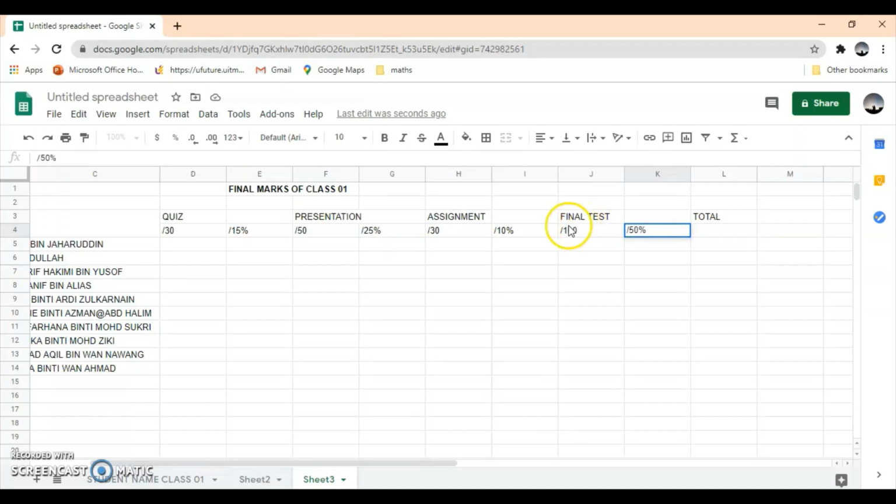Alright, so now I am going to fill each student marks of each task.